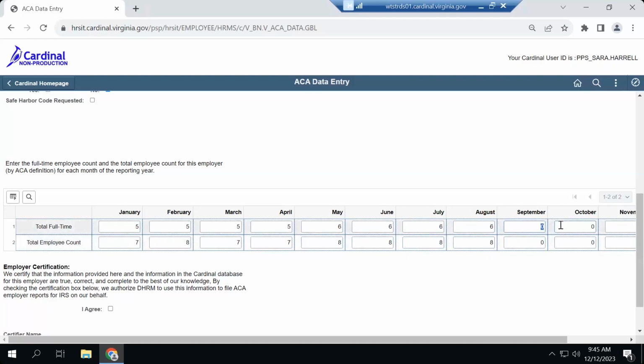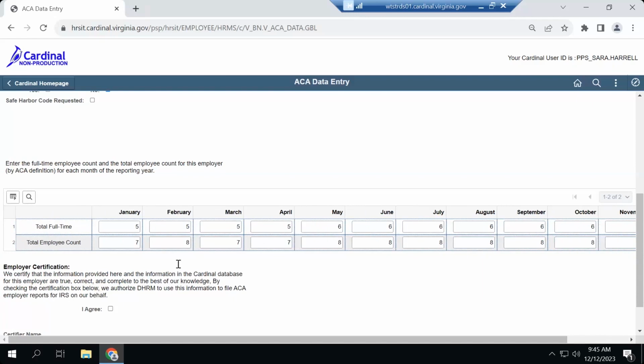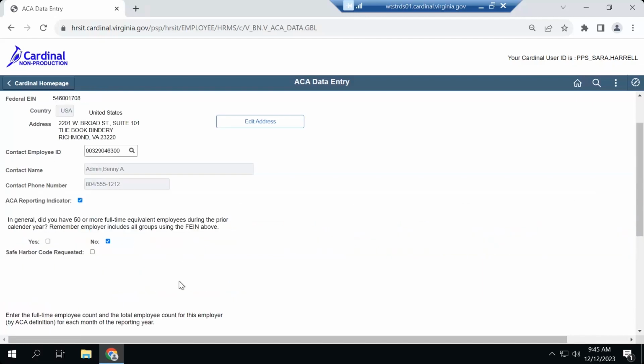So Sarah, I'm going to go ahead and interject. We have a couple of our locality friends that are asking us about the Safe Harbor code request option, that they're not seeing it on this page that Sarah is showing right now. We're going to go ahead and look into that. We can't answer you right now, but we will circle back accordingly.